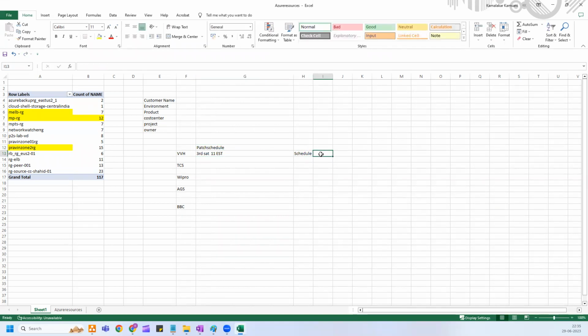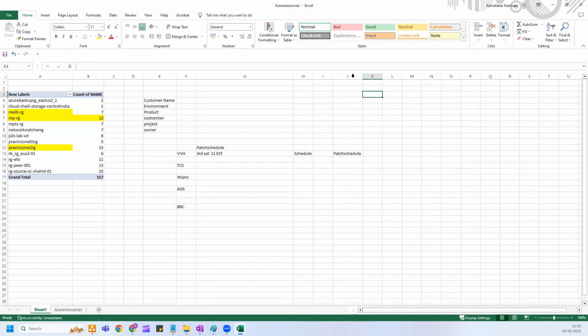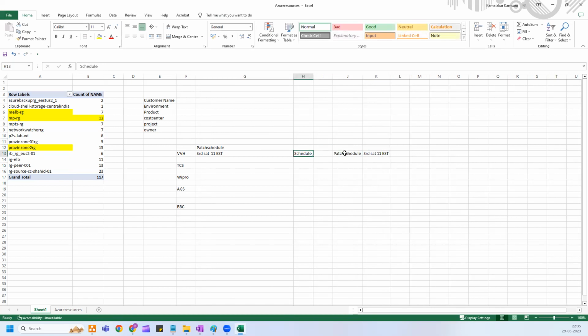So in the schedule, they're going to specify the criteria where the tag name is equal to patch schedule, and the value is equal to third Saturday 11 a.m. EST. So during the patching time, the schedule will fetch all the machines which have this tag name and value. In case you give a space here, during the schedule time, those servers which have the space will not be fetched.